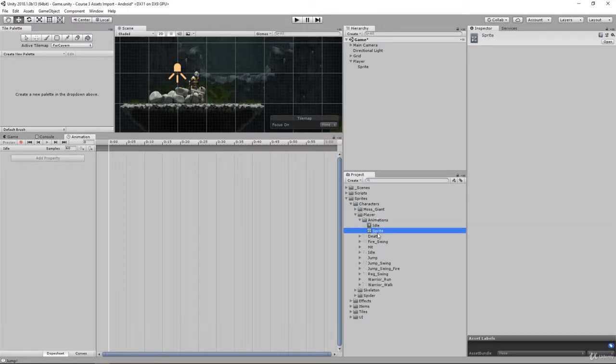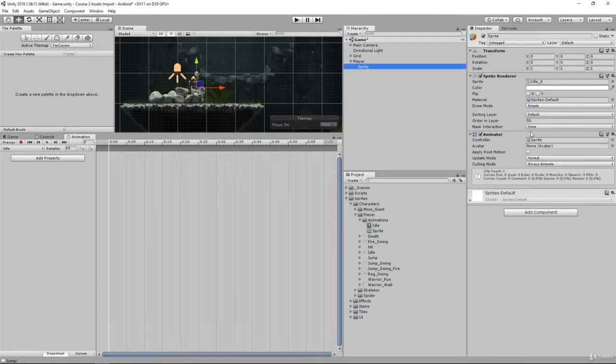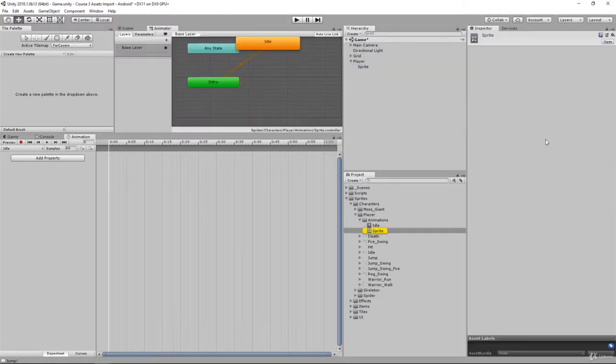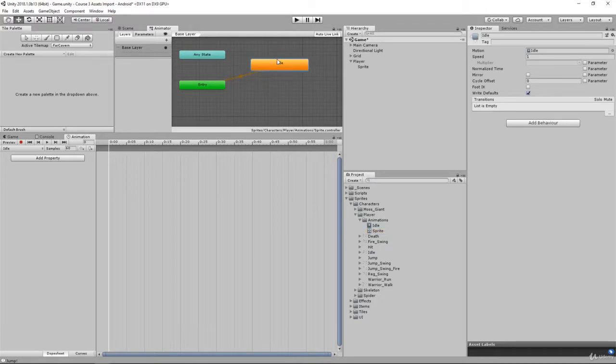It created two things, an idle animation and a controller called sprite. If you select your sprite, it added an animator controller. And inside that controller, if you double click it, is our idle. And the reason why it's orange here is because it is the default animation. So as soon as we hit play, it's going to basically idle.